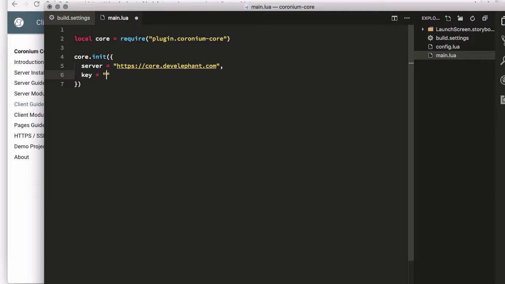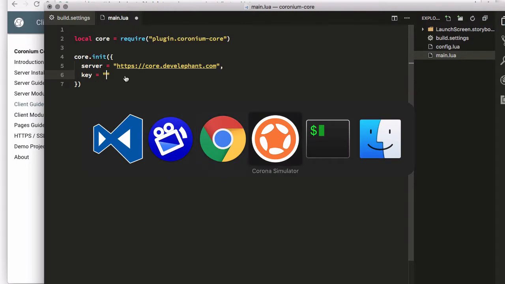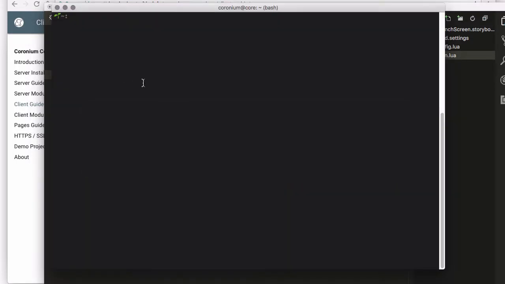Now in the installation video I showed quickly how you can get this key from the server, but we'll go ahead and do it one more time. You only need to grab this one time. So what we want to do is log into our Coronium server. So I'm going to SSH as my Coronium user and my endpoint.